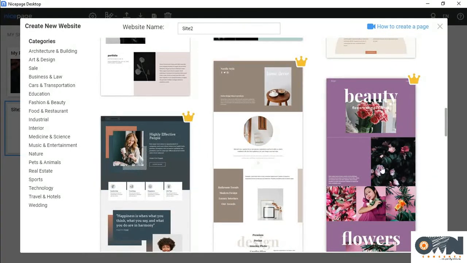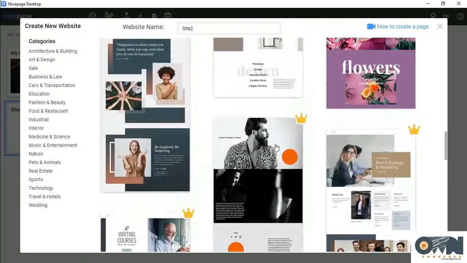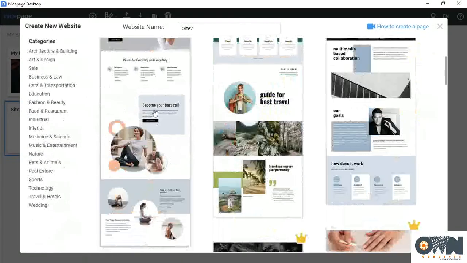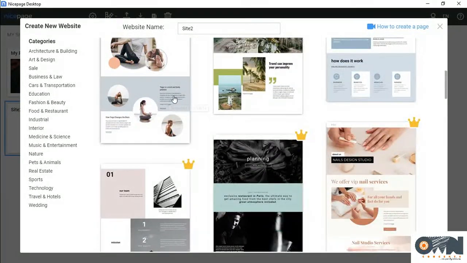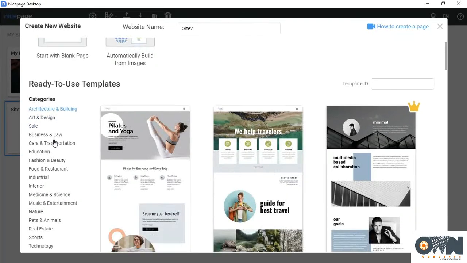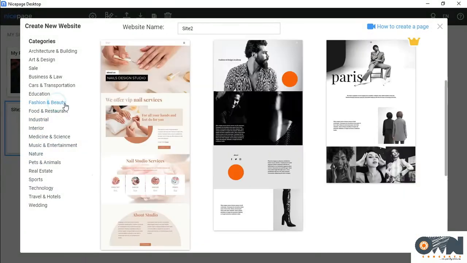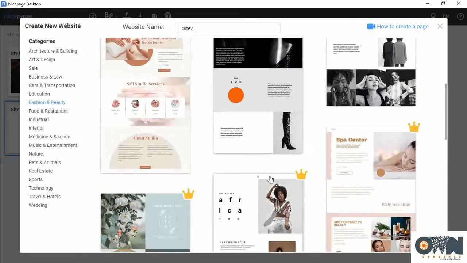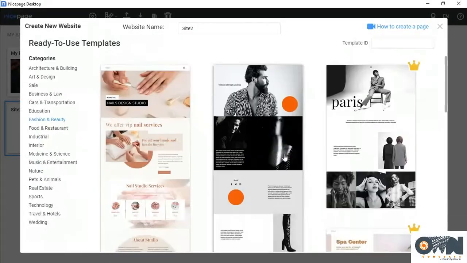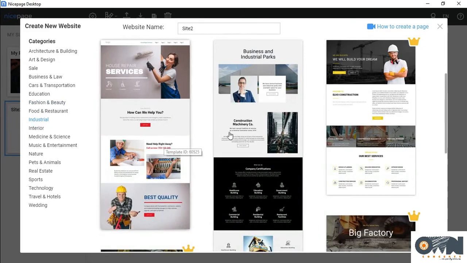These ones are premium. The ones with a crown are premium. So these are the free versions we have: the yoga, this one, and this. Just like three free versions. So we're going to be building everything from scratch. There are several categories that you can choose from: wedding, fashion, beauty. For fashion and beauty, these are the free ones that you can use. Industrial, these are the free ones that you can use.